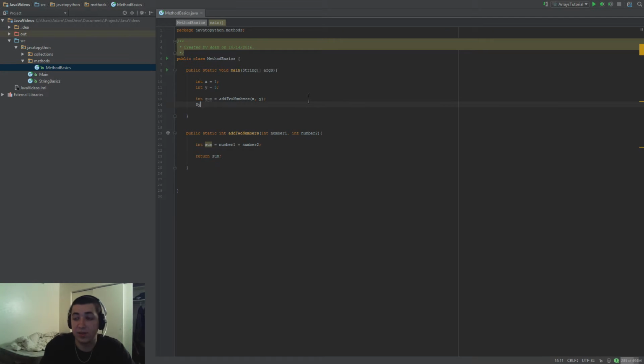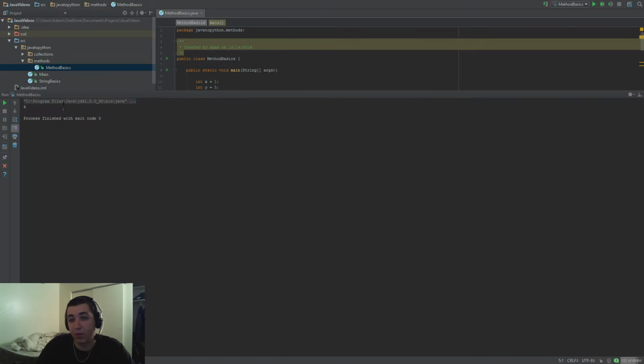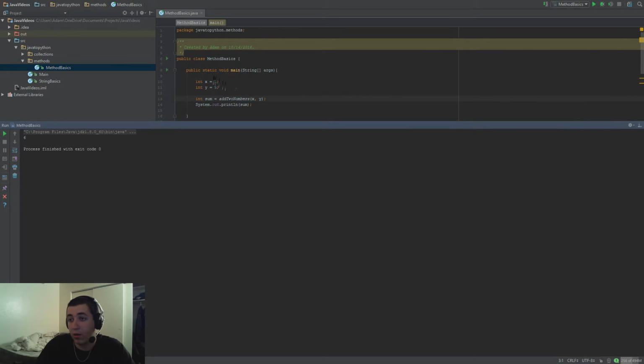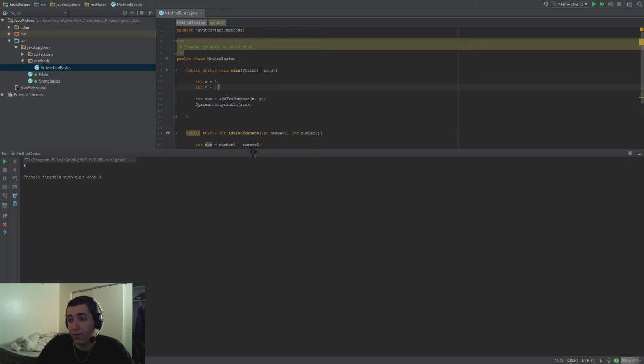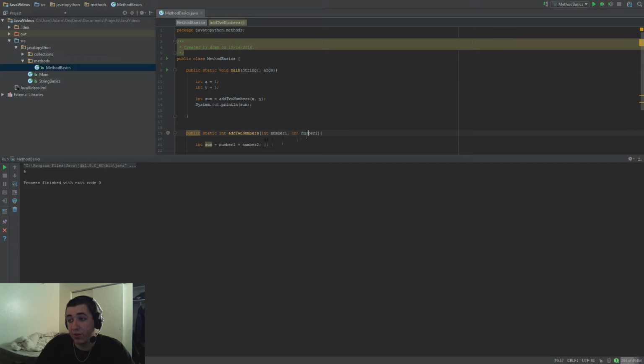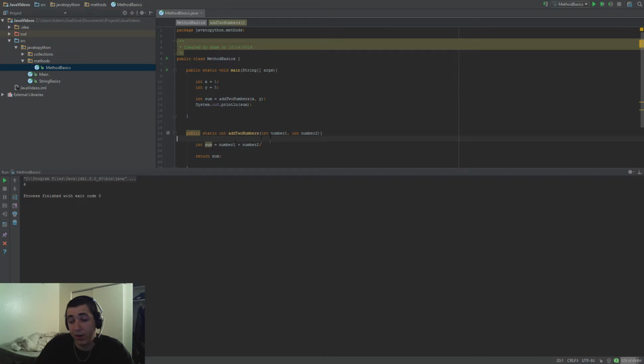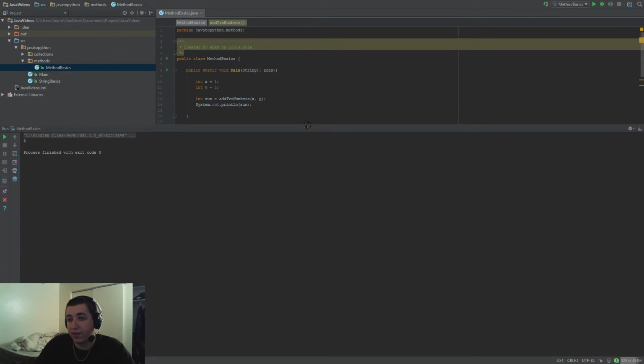And then I could system.out.println, and I could print sum. So if I run that, what I'm going to get is the sum of 1 plus 5, which is 6, right? Because I'm passing in 1 and 5, and the method add 2 numbers takes in 2 numbers and returns the sum of them. So that's the quick introduction to that. Cool.